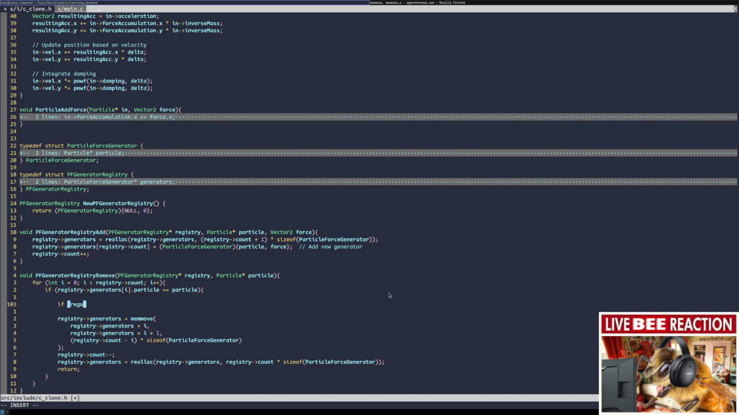So here's my plan. If registry count is greater than I, no, that wouldn't make a lot of sense. If it's at the end, then I would actually be 1 less than count. Also, I misspelled registry. If registry count is greater than I, not greater than I. That's not what I want. Let's try and break this down in my head.